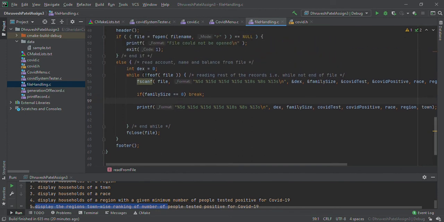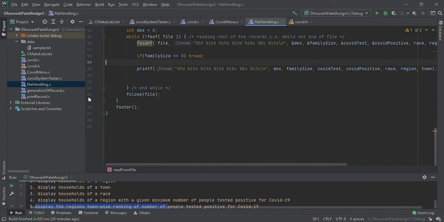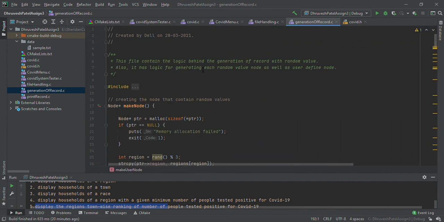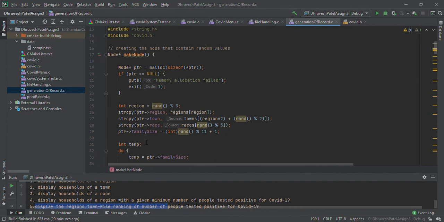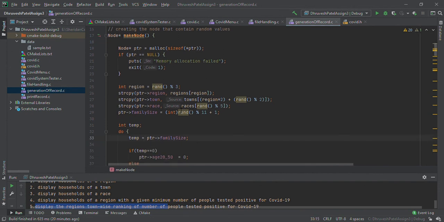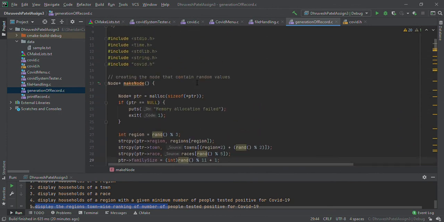And always remember, whenever we work with a file, we have to open the file, and at the end we have to close the file. I also added a header and footer because it looks good to me, which is why I added that record. Now the main thing is the generation of records. As I said, the make node method generates the node with random value generation. That's how it works. It generates the random values from here, and all this logic is too long.